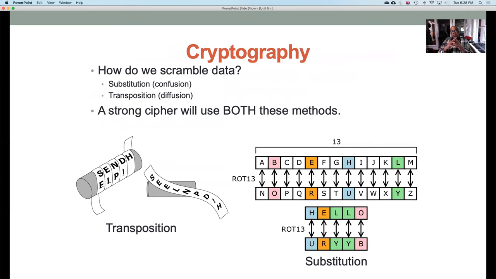So now let's talk about the cryptography process. How do we scramble data? Really, it comes down to about two methods: substitution, what we call confusion, and transposition, which is diffusion. Substitution. Well, let's talk about transposition. Transposition starts out with what we call a Caesar cipher.